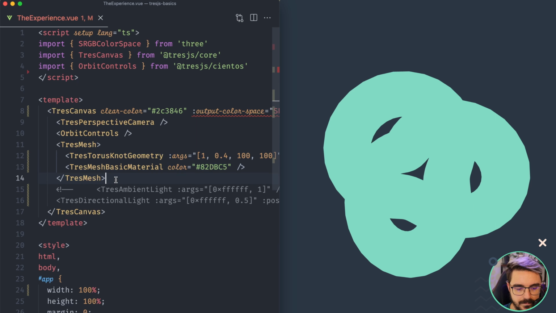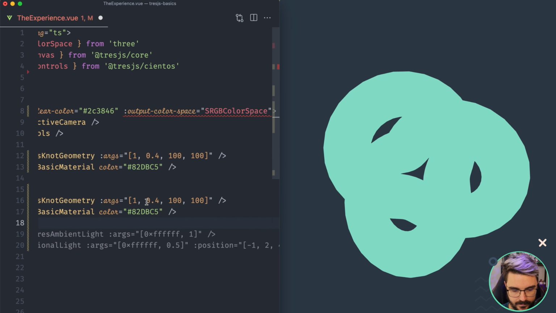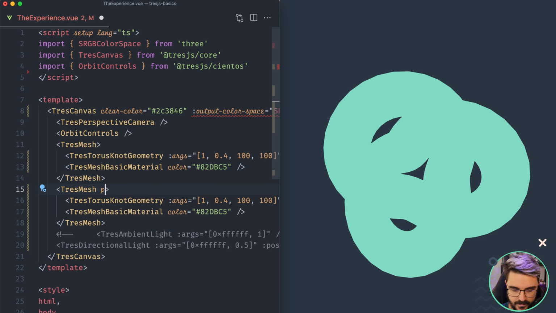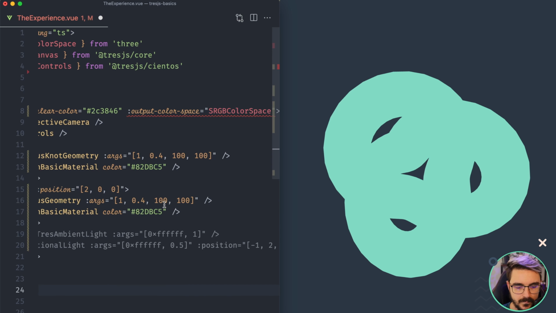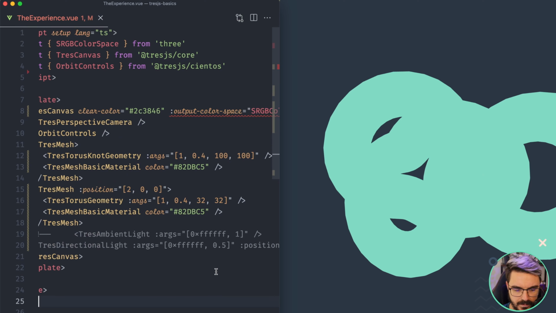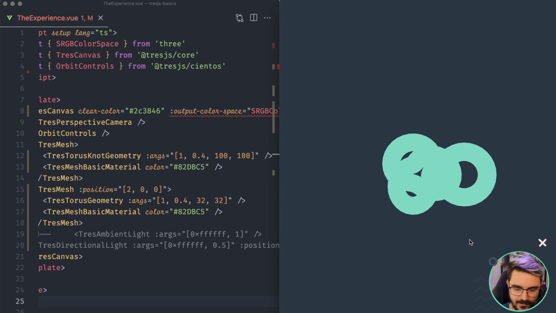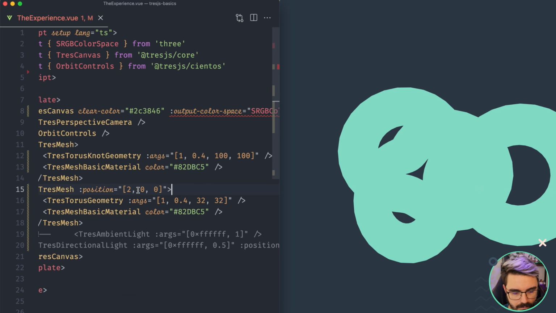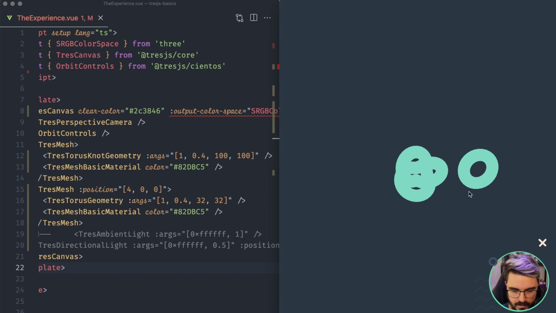I'm gonna add another mesh, probably in the x-axis. So I'm gonna say position equal 2, probably in the x-axis, 0 and 0. Okay, let's put this. And I am going to add the torus, only a torus one, okay? So these two, I don't remember if it was like this, but let's check it out. Okay, they're way too much together. So let's put it like 4 or 5. Yeah, 4. Check out.